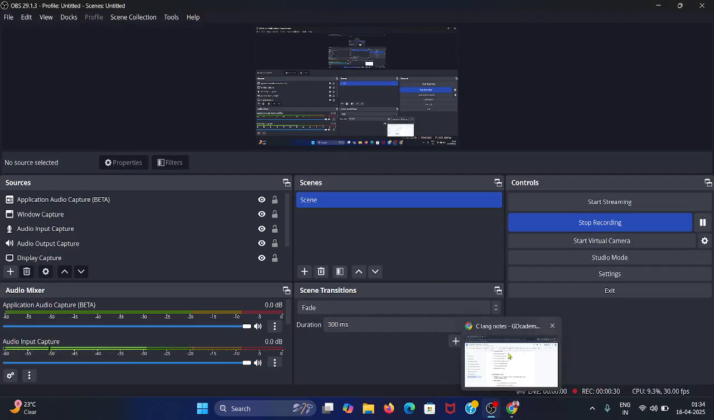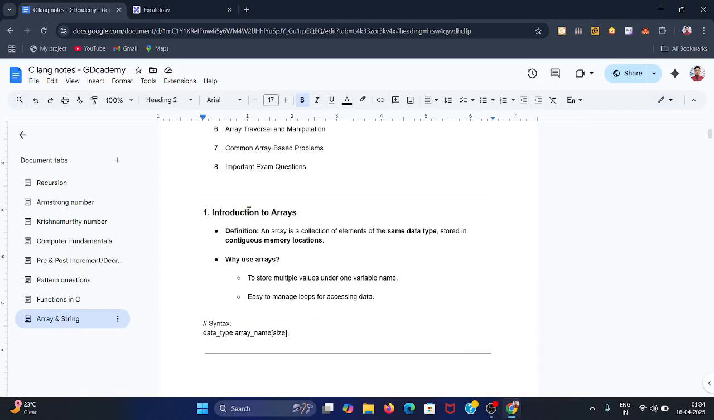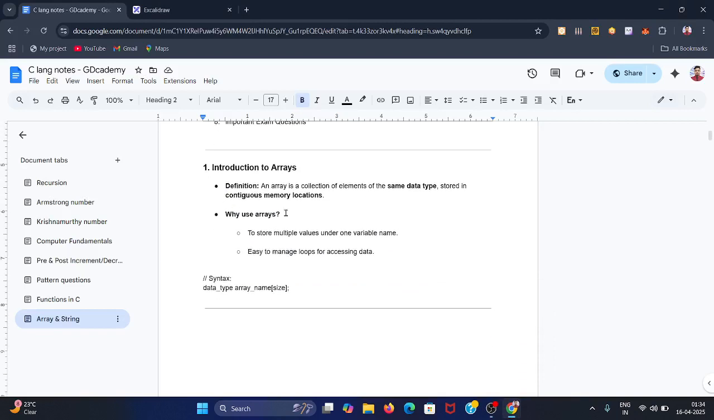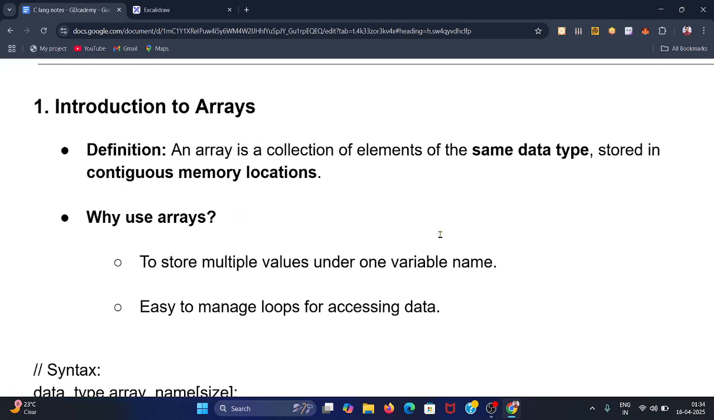So yeah, let's start with the array. Let's see the introductory part, that is, what is the definition of an array. An array is a collection of elements of the same data type stored in contiguous memory locations.